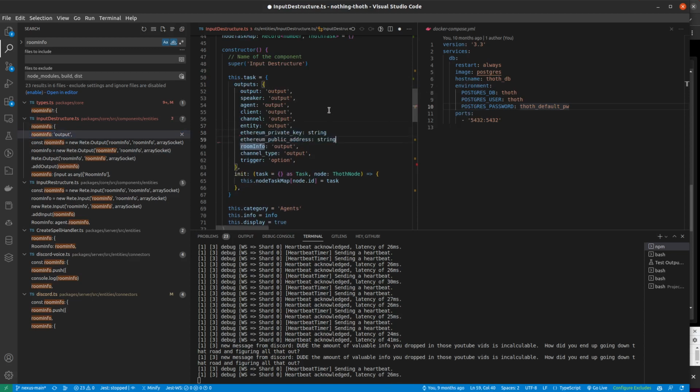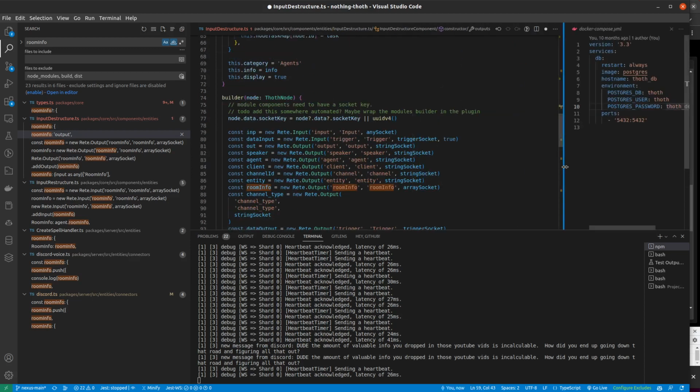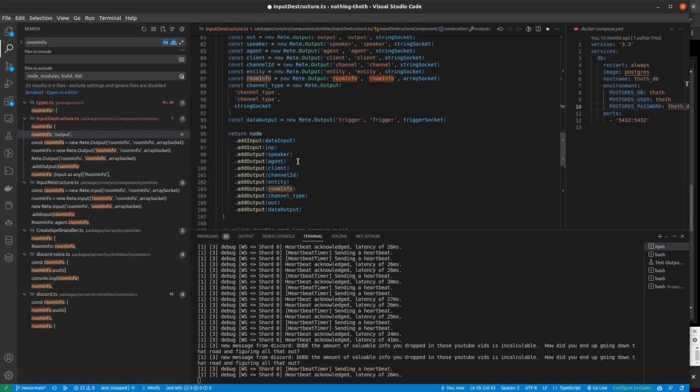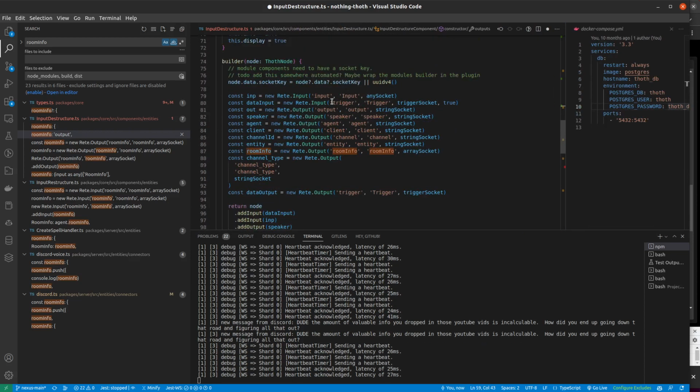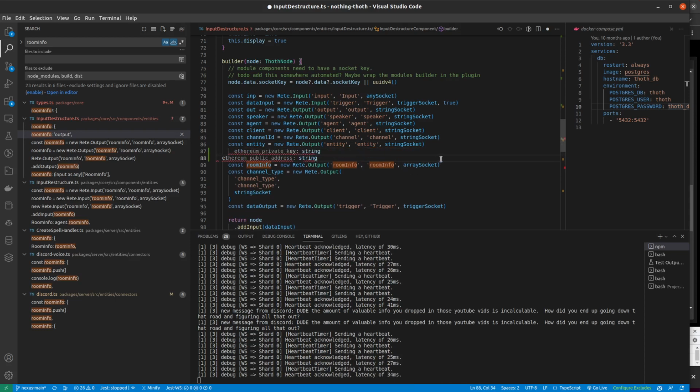We also want to output here, right? Output is a task type for the task. So other types, don't worry about it. Copy and paste. Keep it simple. Now these are outputs, and you can see that they receive room info, which is an array socket output, and we're just going to do string sockets.